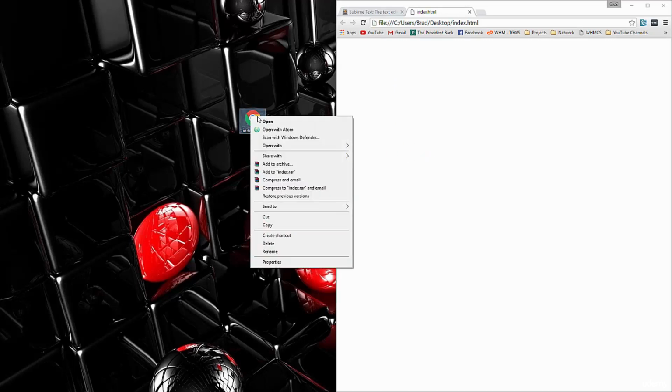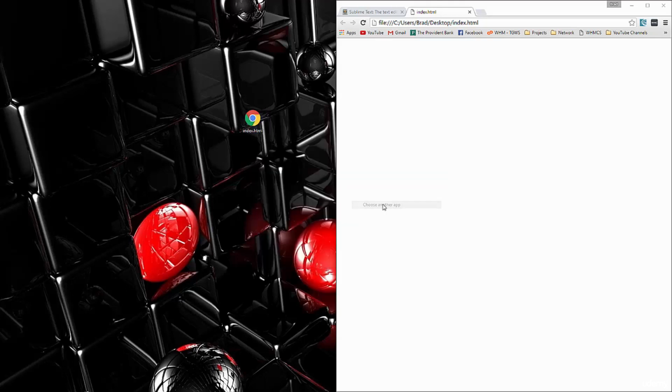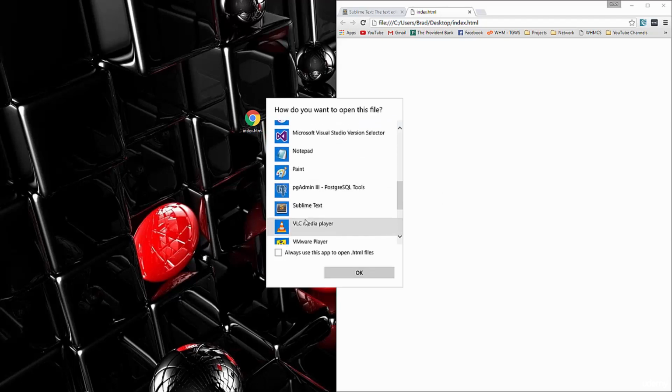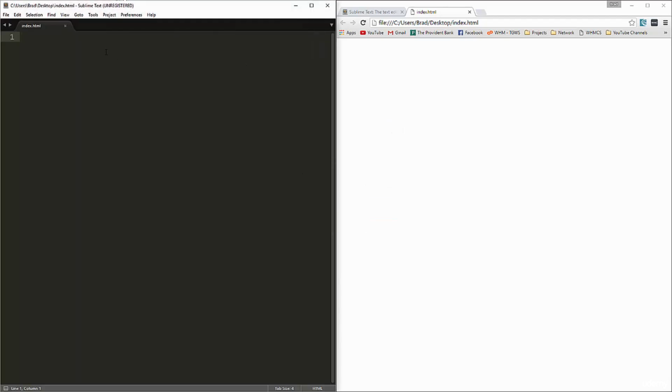Alright, and then what we want to do is we also want to open it up with your text editor. In my case, it's going to be Sublime Text, which I don't have right here, so I'm going to say choose another app, and more apps, and then Sublime Text. Alright, so now we have this page opened in our editor and in the browser. So if we were to just say hello and save with Control S, reload, you can see we get hello.